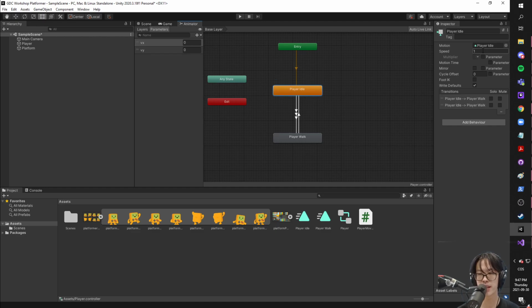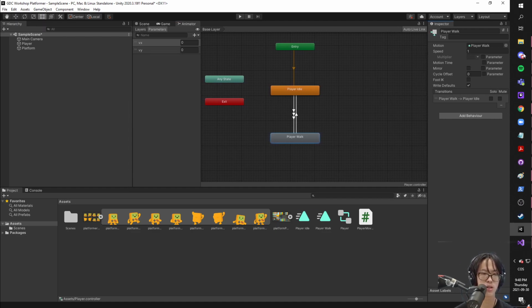Yeah, the other options here, like you can see the speed, you can control the speed, you can control a bunch of other parameters. All these options you're not using. Okay.